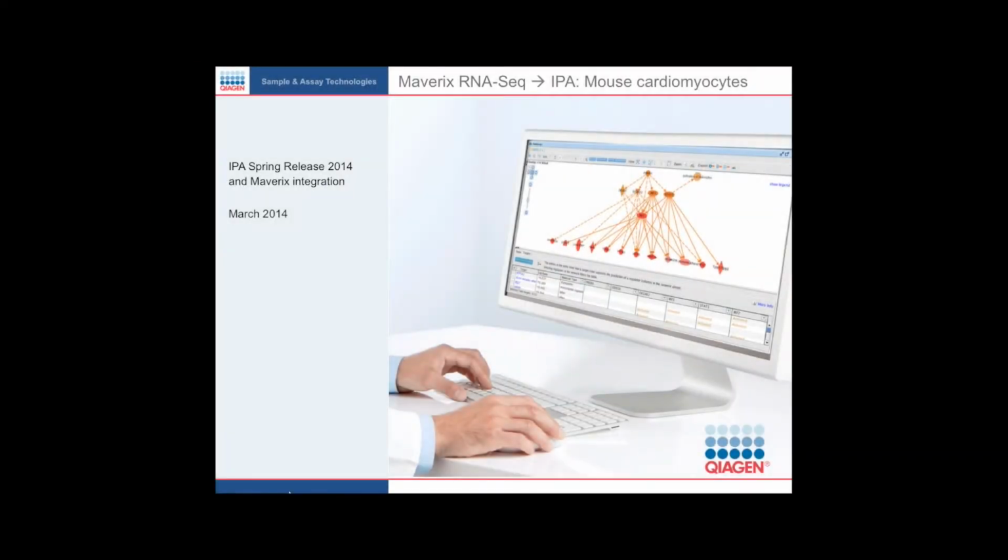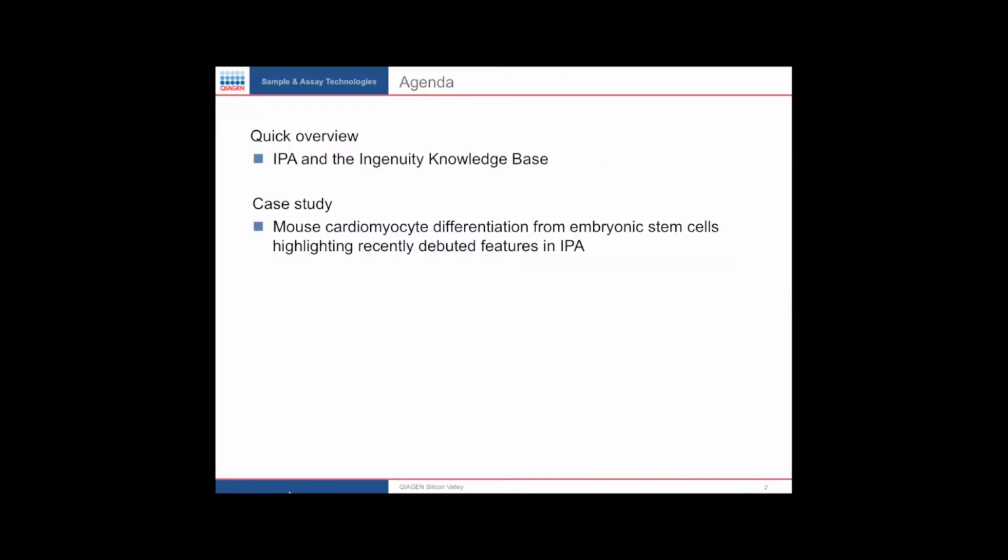I'm going to show some slides first, and at the end hope to have time to go back into IPA and demo some of this live. But it's a really seamless integration between the tools. Before I do that, I really do want to give an overview of Ingenuity and IPA a little bit, just for those people who don't know it as well as me.